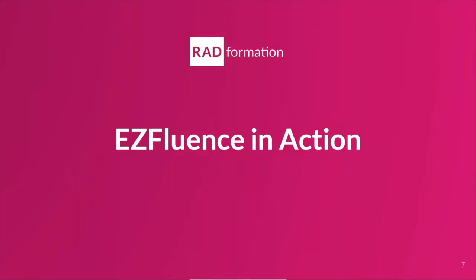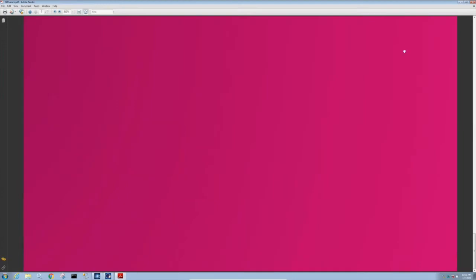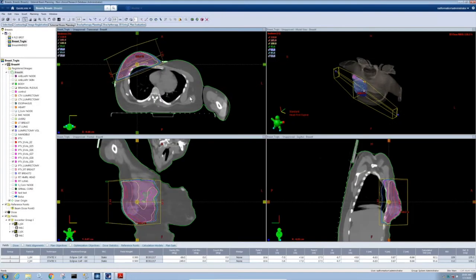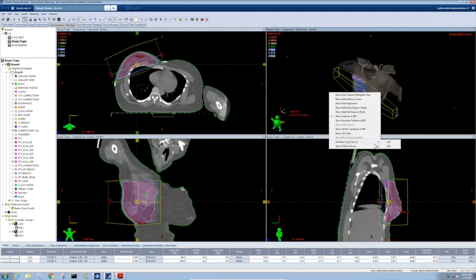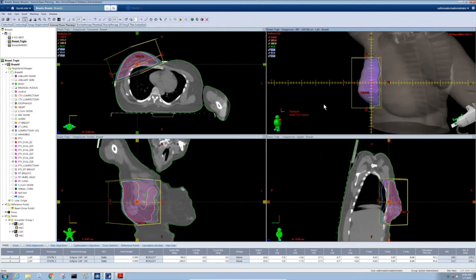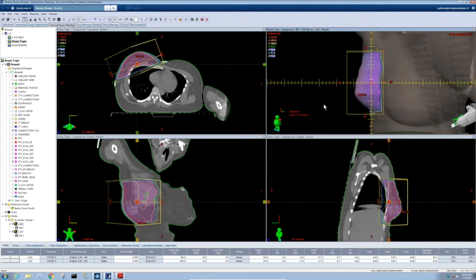Let's review a few clinical examples together. So here I have a breast case with 2 tangents, and when you're running EZFluence, you'll need a few things to get started. The first thing will be 2 fields, and you'll still set those up just like you normally would. You can also add in blocks as needed. So here's an example where we have blocks already set up for this case, and then you calculate the open dose. Once the open dose is calculated, then we'll go to Tools and EZFluence.